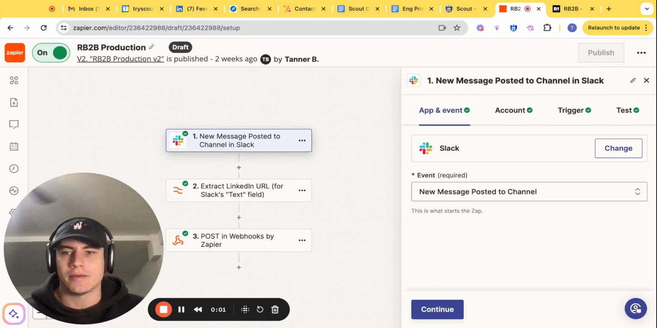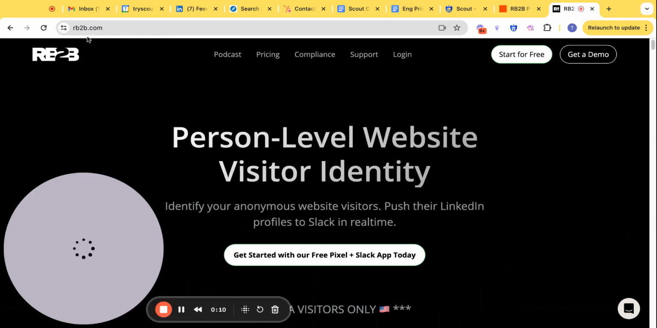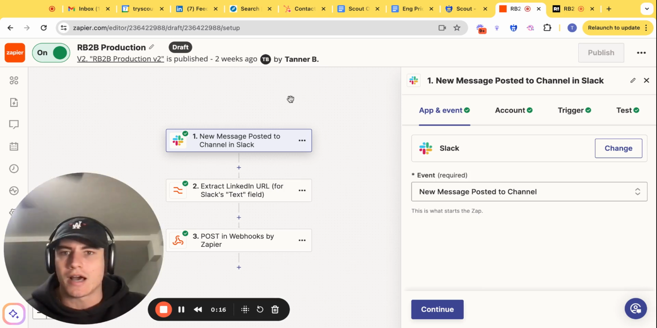All right, here's how to set up the integration between RB2B and Scout so you can automatically reach out to people that visit your website. So the first step is actually downloading the Pixel and setting up the Slack integration from RB2B's website, which you can do at rb2b.com. And then we're going to hop over to Zapier here because this is the core component.